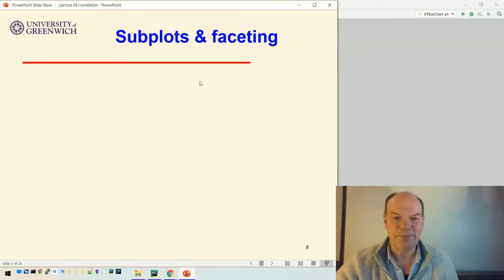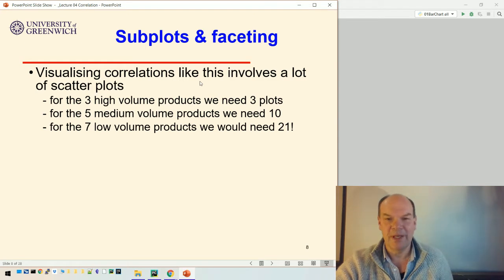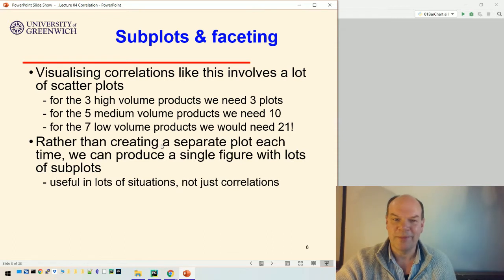Okay, so what have we seen? We've seen we can visualize these correlations using scatter plots. For the 3 high volume products, we need 3 plots. But if we then went to do the 5 medium volume, we need 10. And if we do 7 low volume, we need 21, because, as I said, it's 7 times (7 minus 1), 7 times 6 is 42, divided by 2 gives us 21 plots. And 21 starts to get quite a lot of plots to look through to spot all the correlations.